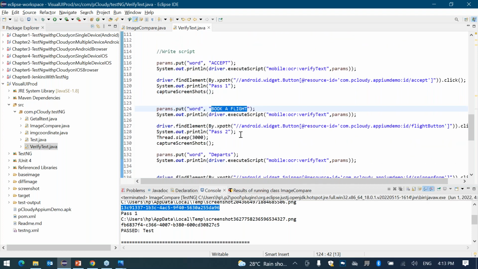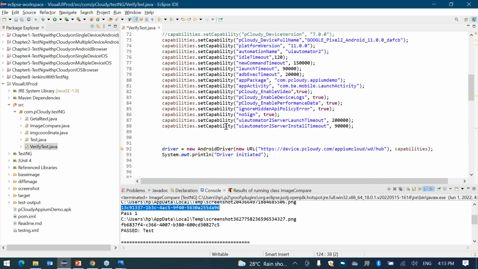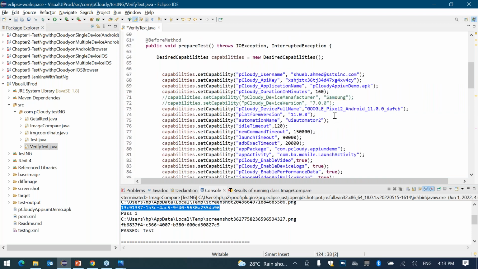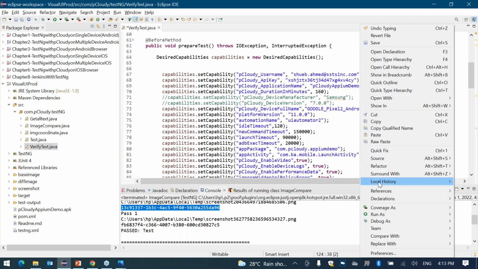Maybe I can make some changes here. I'm intentionally adding some issues here so that the OCR tries to identify it. So these are the APIs that you would be using in your local scripts, correct? Let me see if this device is available. Google Pixel 2. I can simply execute it.